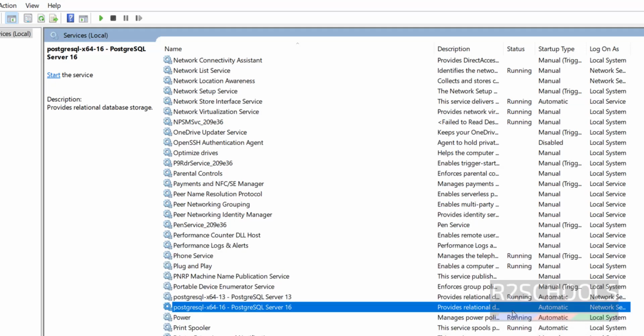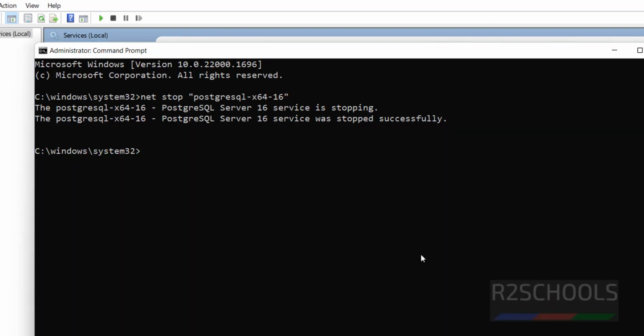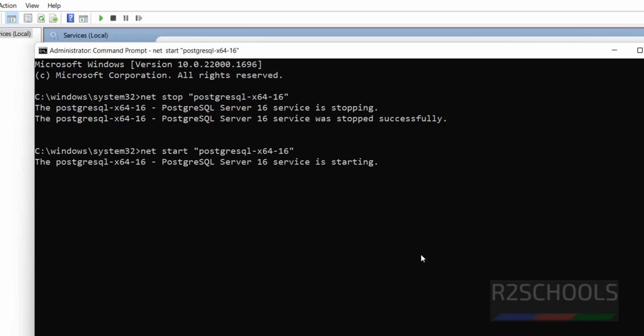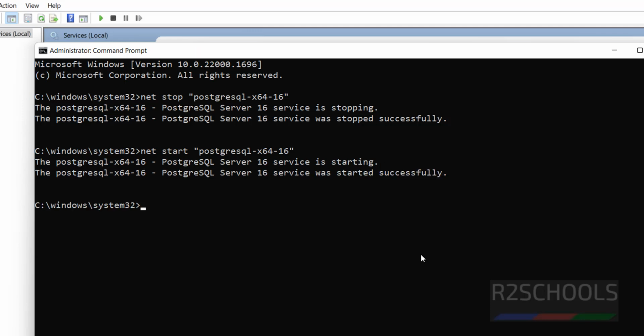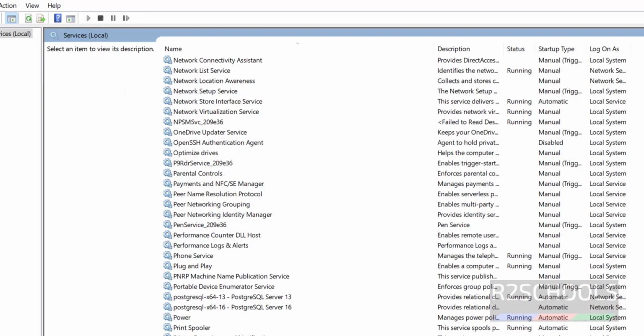See, it is stopped. Again, if you want to start, give the same command, net start, then in double quotes paste the service name and hit enter. See, we have successfully started the PostgreSQL service. Again, refresh here. See, now the service is running.